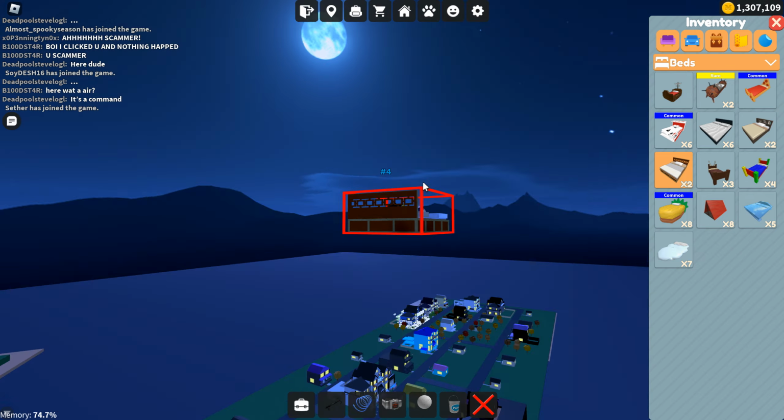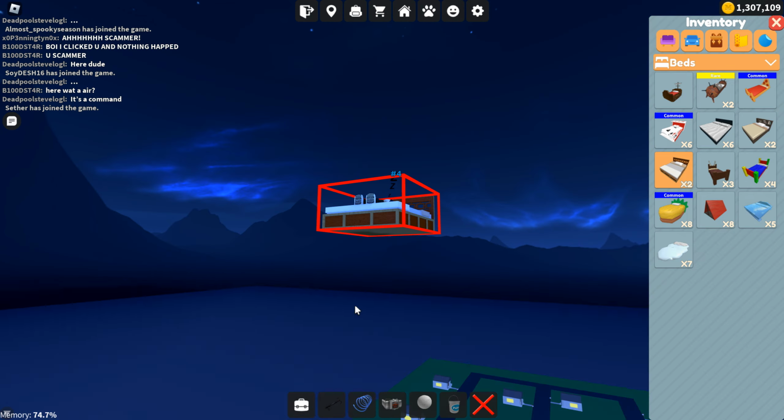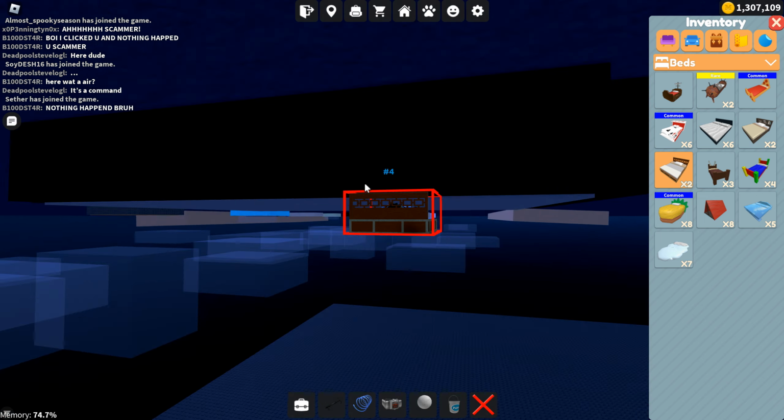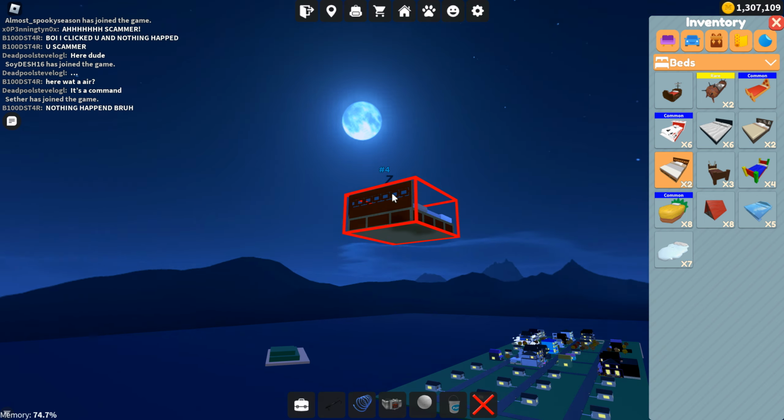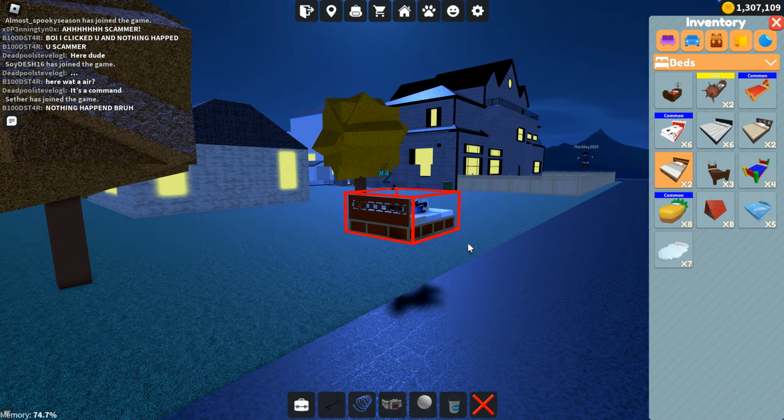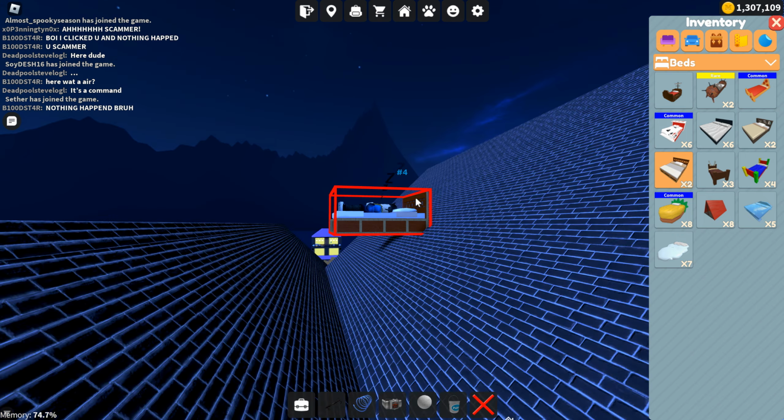Yep. As you can see, it's pretty easy to do. All you have to do is try to place it down outside your house, but you won't be able to, obviously. But you can get into it, and then you can fly around the map.